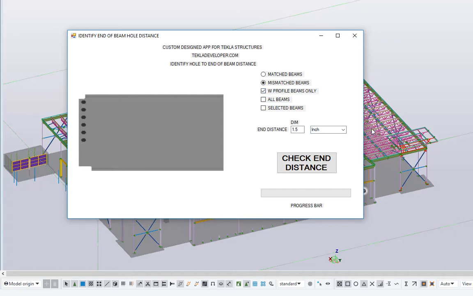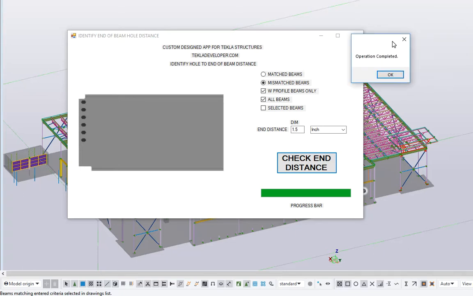We're only going to select the W profile beams. We're going to select all beams, but because we filtered it, they'll only be W profile beams. And then we'll just select it and see what it finds. Okay, we'll run the program here, and it's confirming. You can see in the lower left hand corner, it's confirming the task we've asked it to do. It doesn't take very long on a small project like this. The operation is completed, and we've got a message saying here that beams matching criteria selected in drawings list.